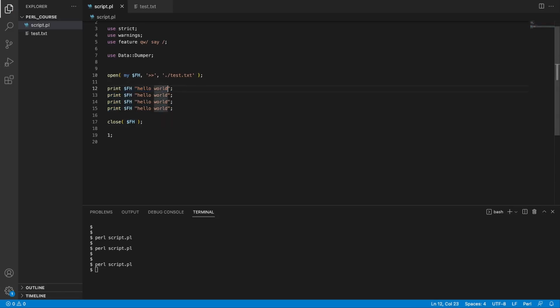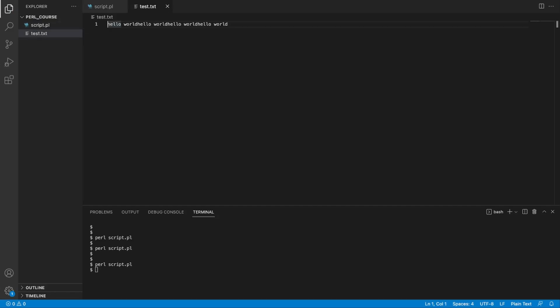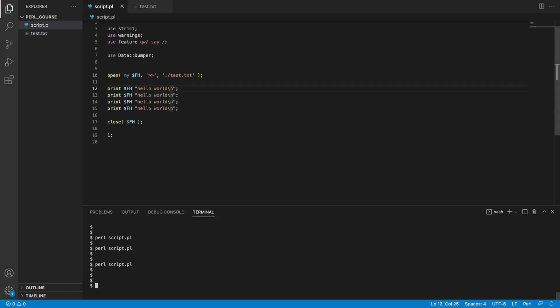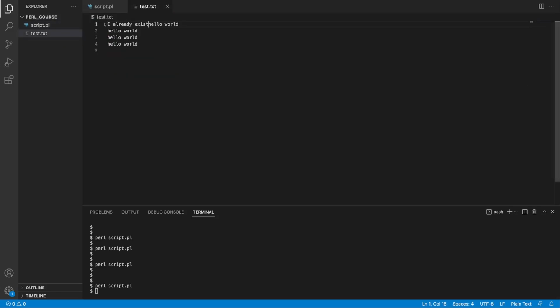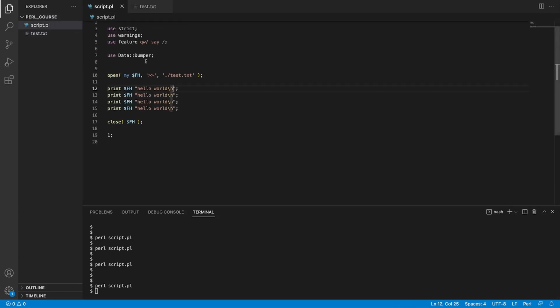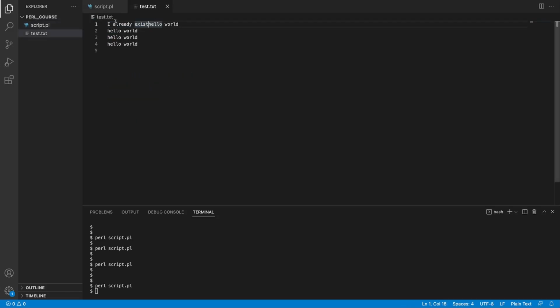Now if we save this, and I'm going to add a new line character at the end of our hello world lines, and if we go back to the test file, let's reintroduce something like "I already exist." If we save that, go back to our script, rerun it, and look at our test.txt file, what happened is that we actually preserved the original content. So that's the difference between one greater than and two greater than symbols. If you're using one greater than symbol, it's going to overwrite the contents of the file. However, if you're using two greater than symbols, it's going to append to the file. And that's exactly what happened here. We already had content and we just appended our new hello world lines.